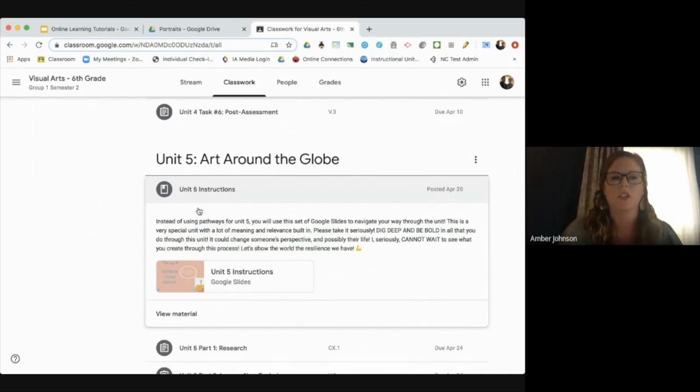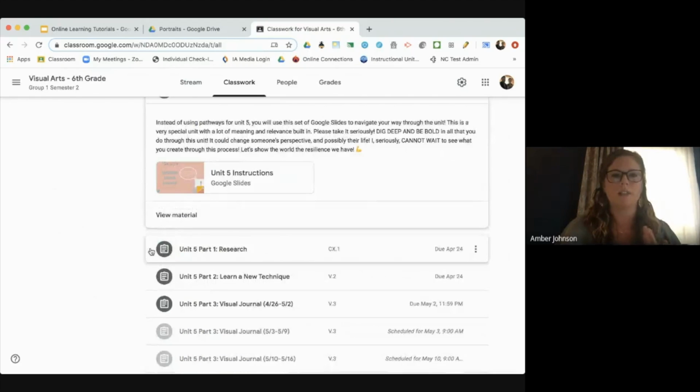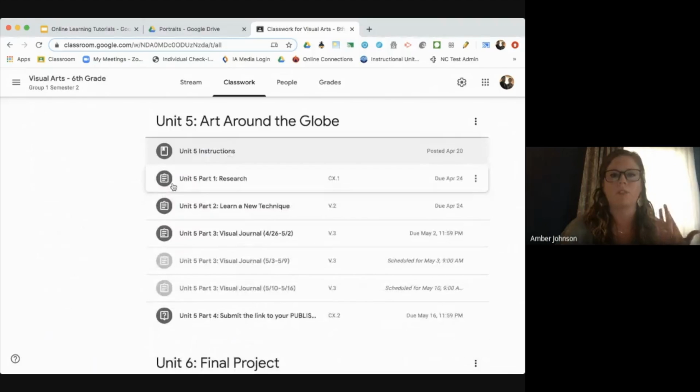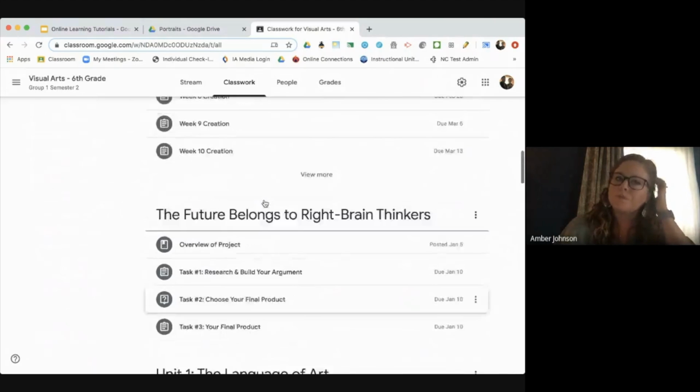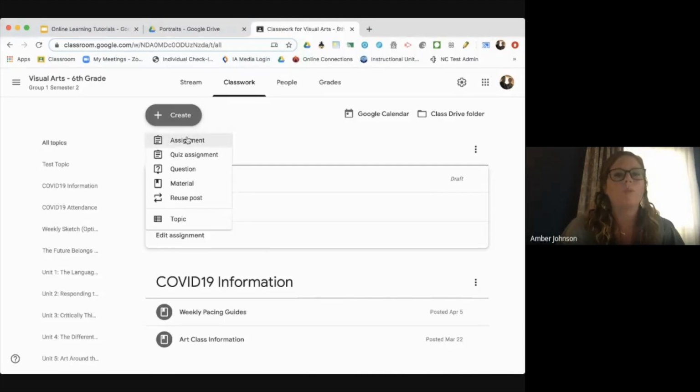So they don't actually turn anything in if you assign it as material, and it'll have that little bookmark thing up here, and that lets them know, hey, I'm not turning anything in for this. But the assignments will pop up as this little clipboard, and that's what triggers them, this is what I need to do, this is where I turn things in. So going back to materials, where I just post material, this is where you create your assignments.